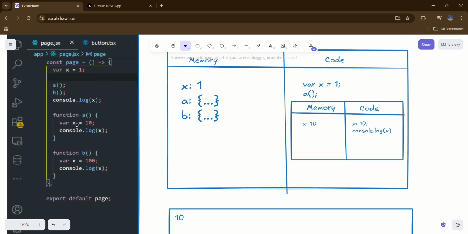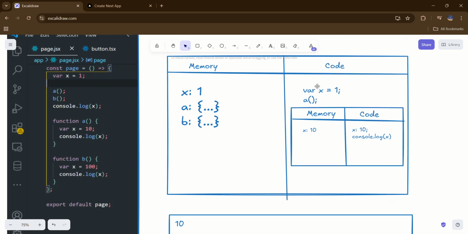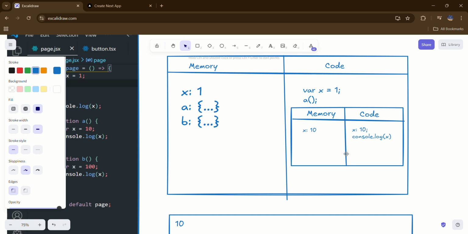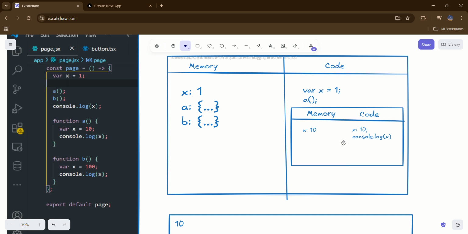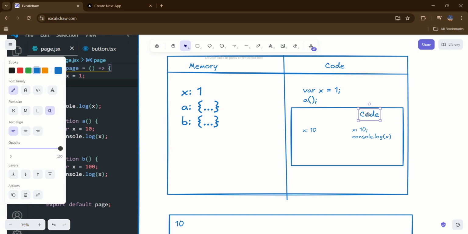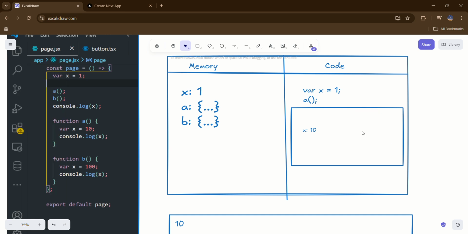Now this function is completed. Immediately after the function completion, this whole execution context will be deleted from the global execution. So let's delete this. Now this a is completed.